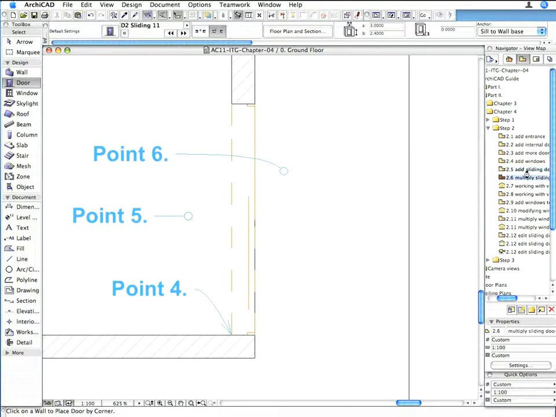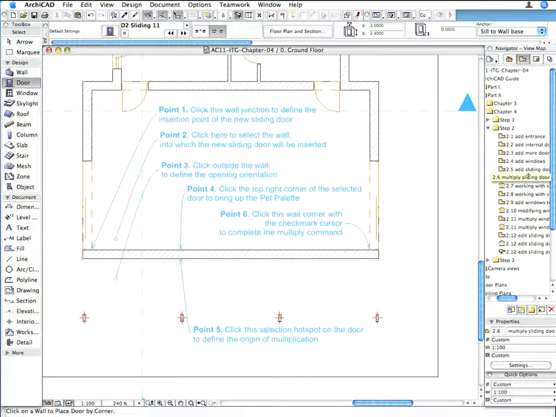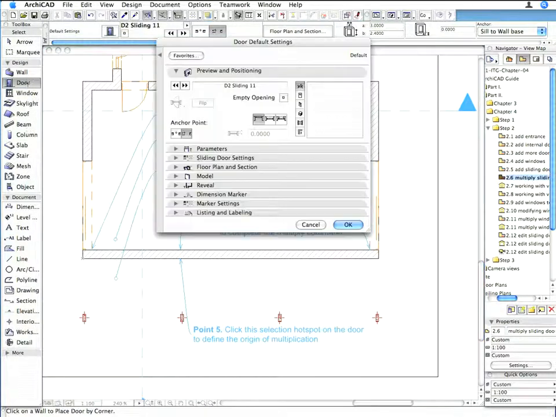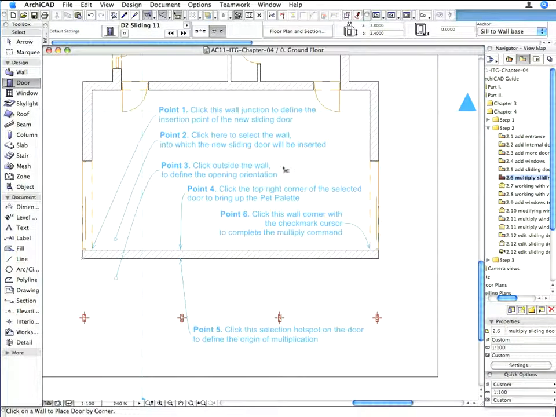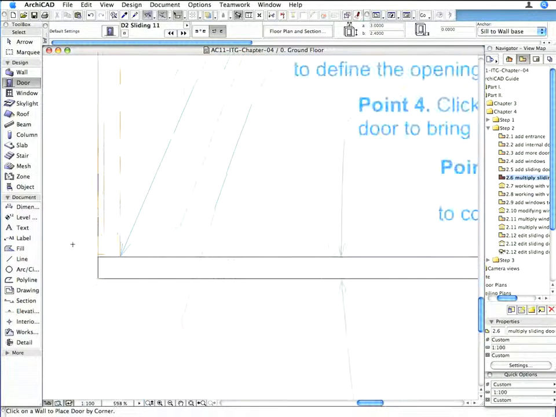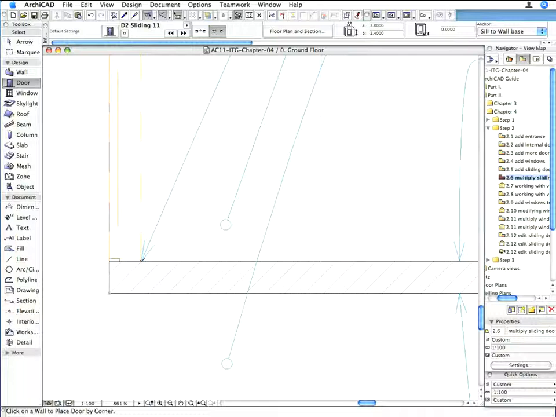Activate the 2.6 Multiply Sliding Doors preset view and select the previously used Door X02 sliding door from the Favorites. Start by defining the insertion point and click the inside corner of the bottom left wall junction, point 1. Define the placement into the southern external wall by clicking on the right side, point 2, with the double I cursor. Finally, define the door's opening direction by clicking outside the wall, point 3.